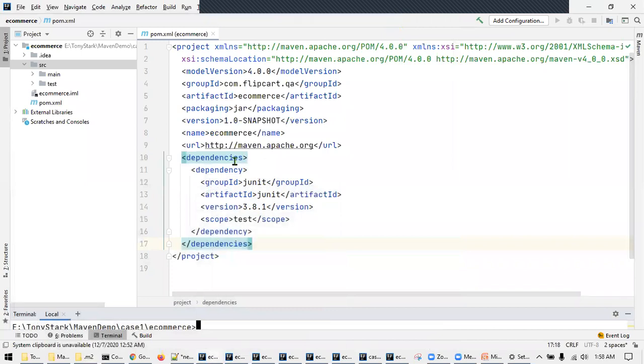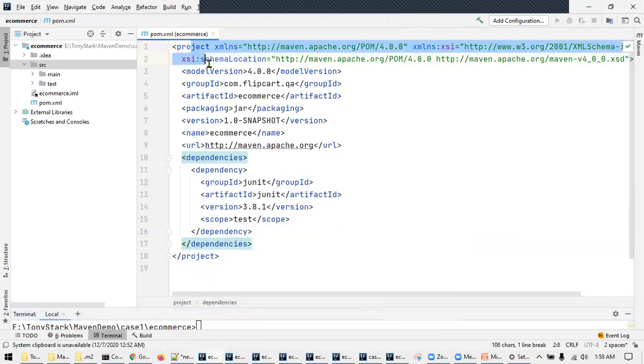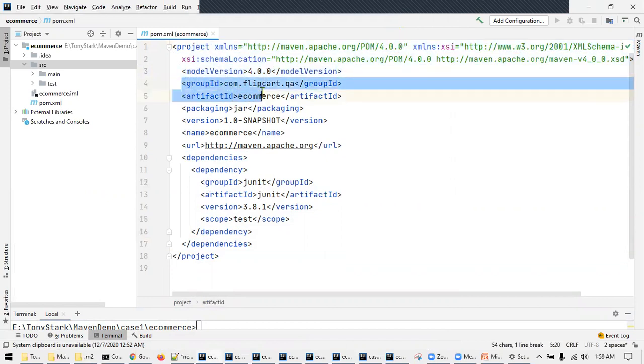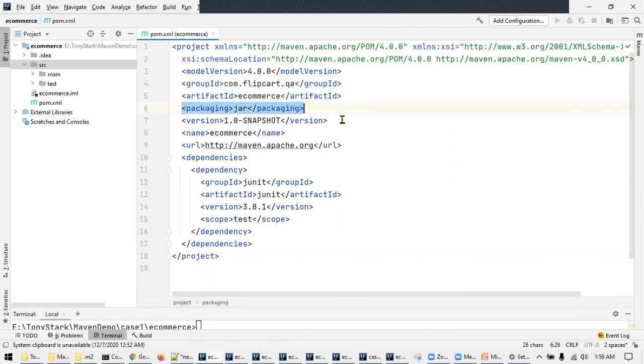All right, so by default, this will be the case that you will have a dependency. So this section is basically your header part up to this, some XML version and all other housekeeping information. Then we have used this group ID, artifact ID when we created a project. Now packaging.